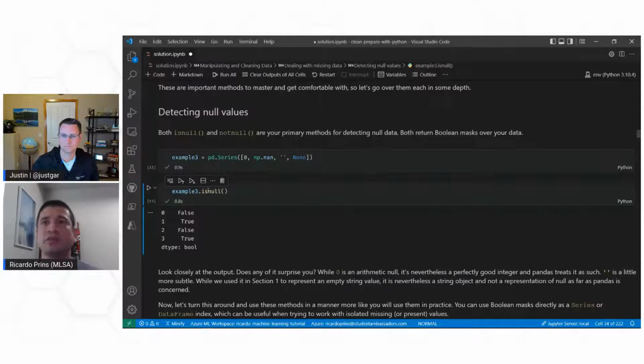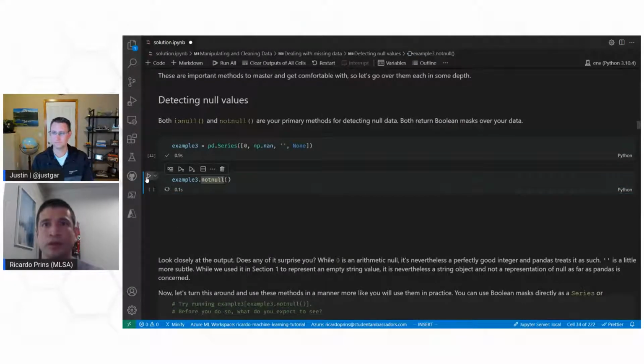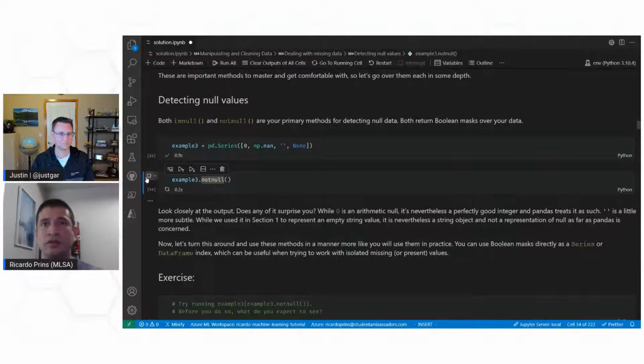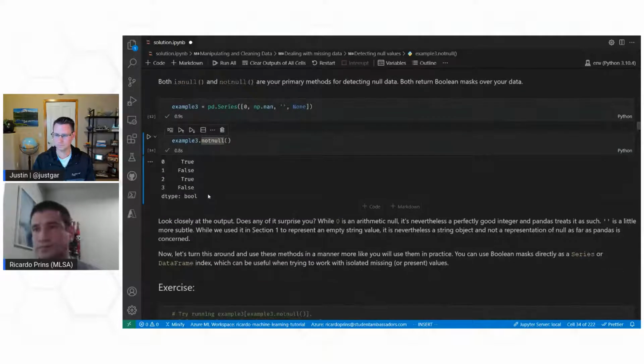The same thing applies for notnull. If I run notnull instead of isnull, the output is the inverse. So 0 and the empty string are not null, and the other 2 are going to return false because they're actually null.